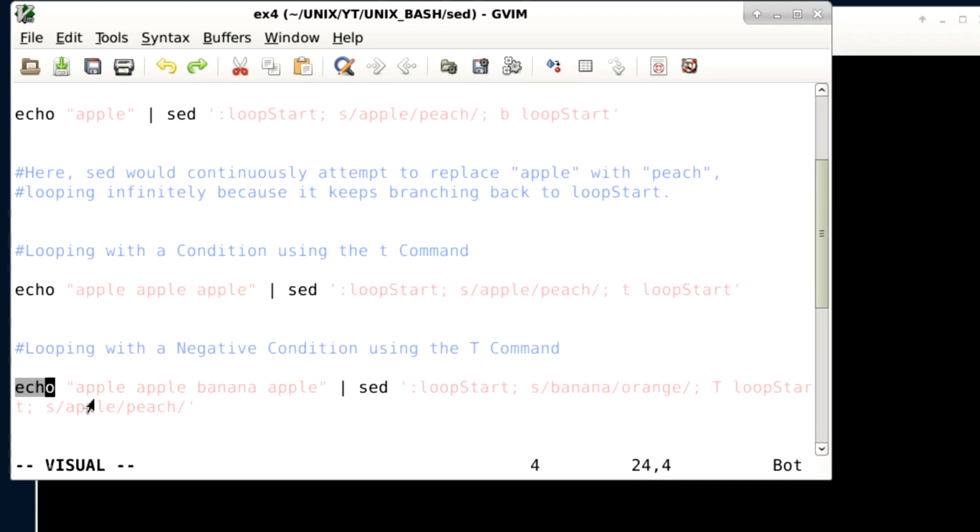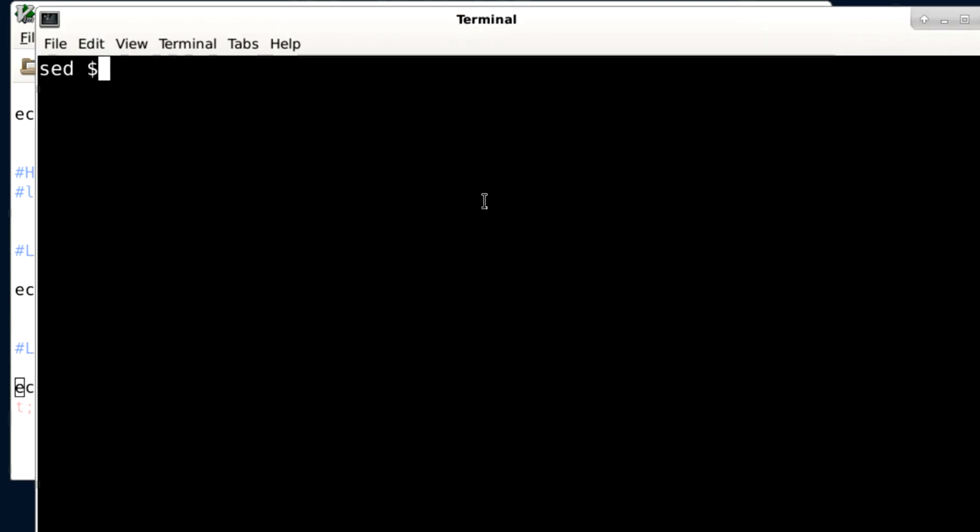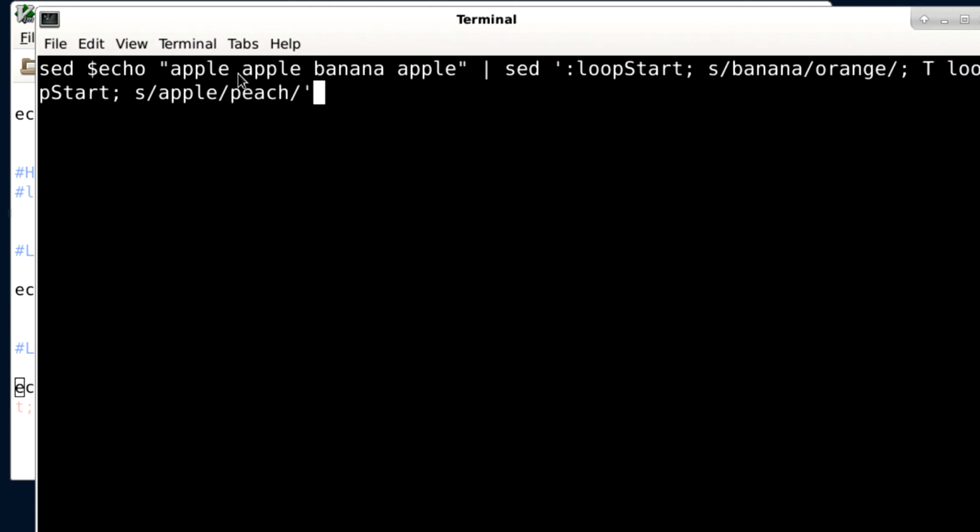Now I'll show you the last example. This time I will use capital T. This is a very interesting one. The input has one line only this time: apple, apple, banana, apple. And I'm using the sed label loop start, a substitution happening apple to orange, and then there is a capital T, and then there is a branching to the label loop start, and then there is another substitution called apple to peach. So what will happen?